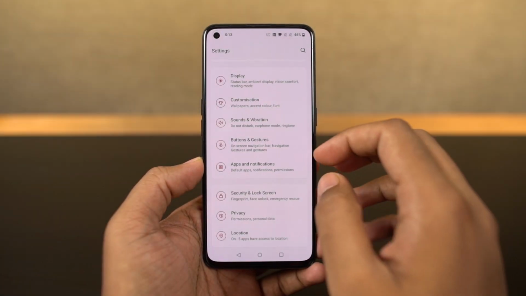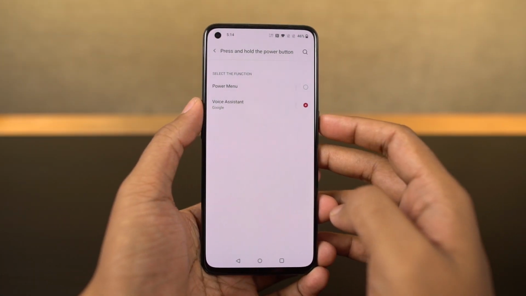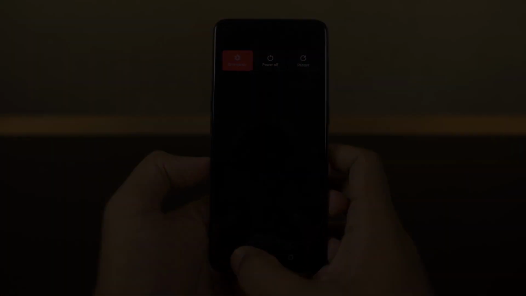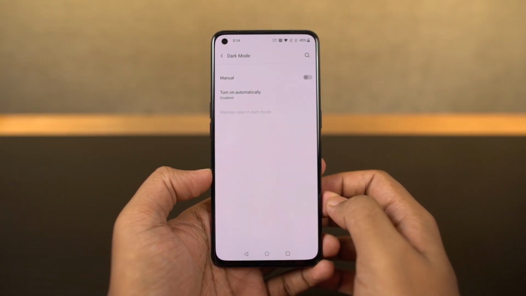Once you enable this feature, to get the regular power options, you need to press volume up and power button both at the same time for the power options. Next, we also got the dark theme on this phone, and you can enable it from the toggle or directly from the display settings. Once you enable it, it changes the complete theme of the phone.